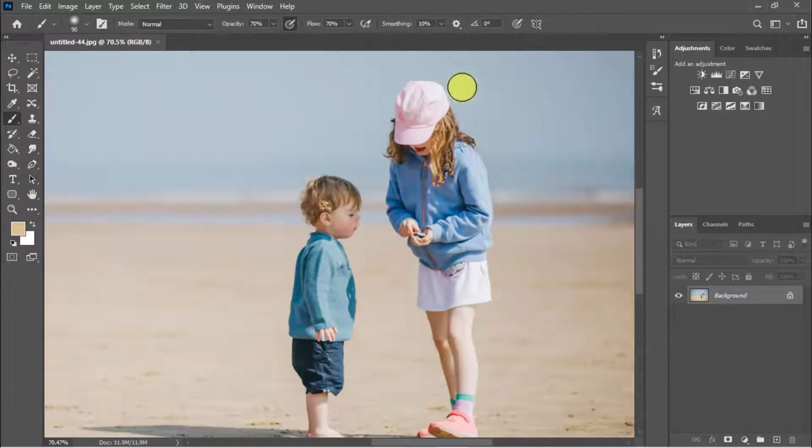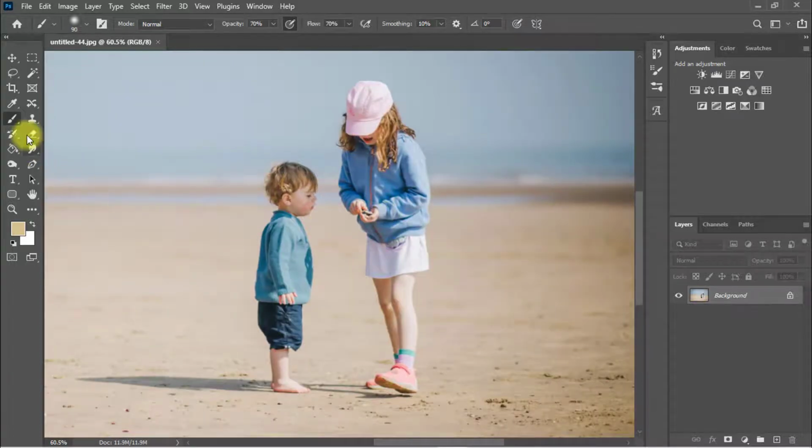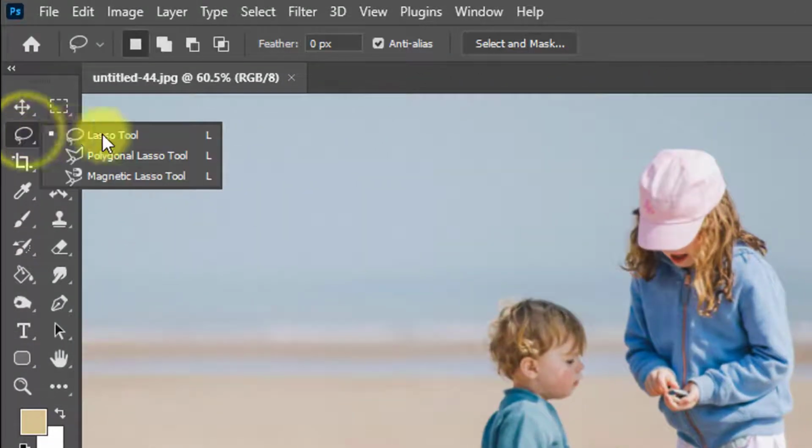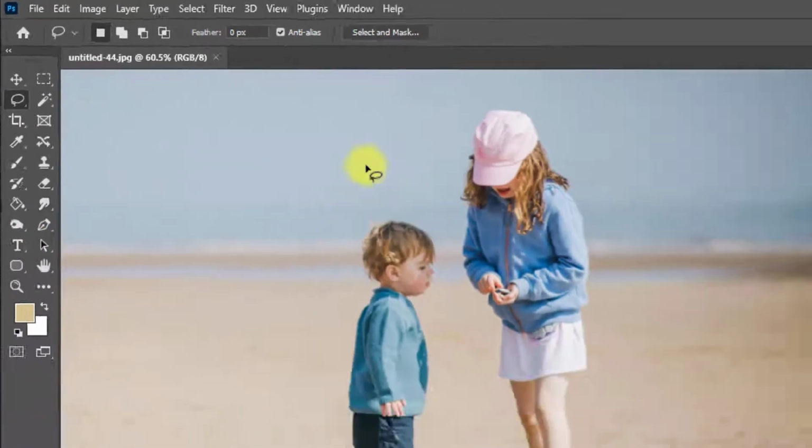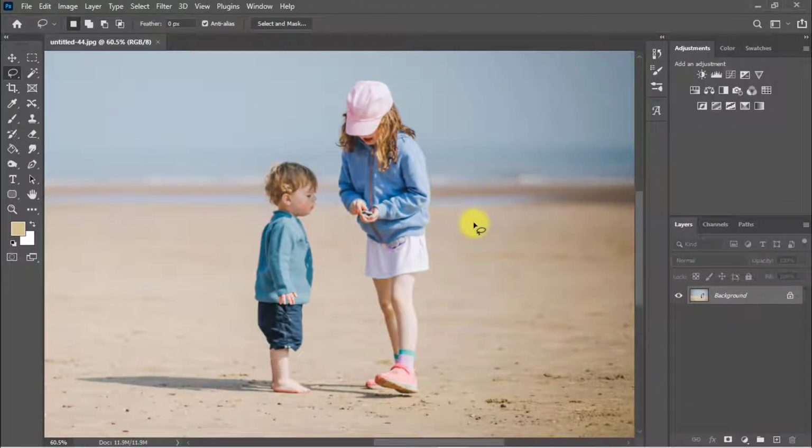Now which person do you want to remove from this photo? Just need to select the person. So select the lasso tool or the pen tool. For selecting the image area, which object or which person do you want to remove from the photo? I am selecting by using the lasso tool.